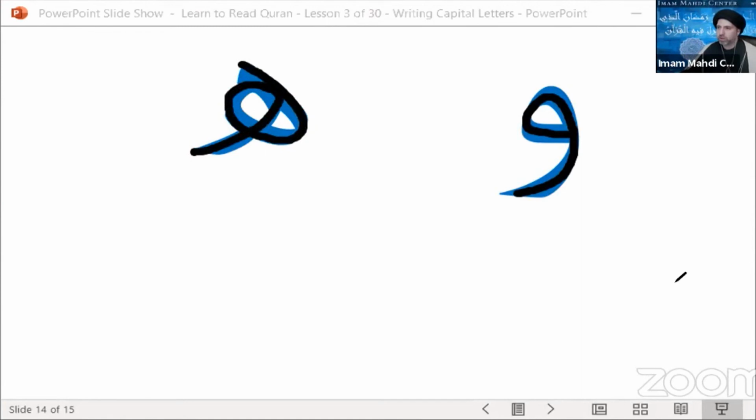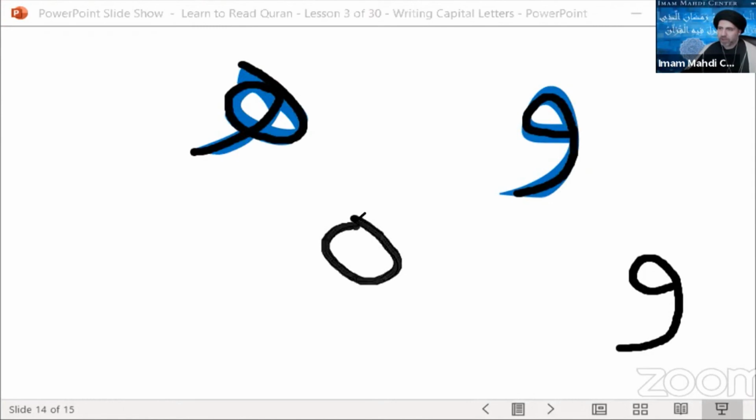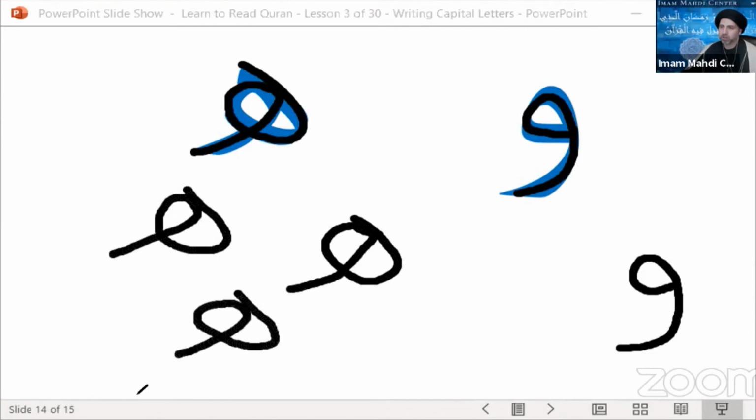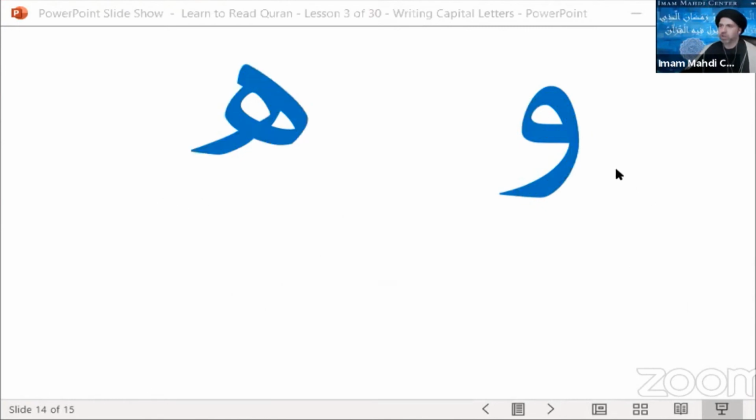Now let's try the waw. We traced it already. Circular top, and then just a small tail like the ra. Now for the ha, remember we start from the top, come down to the right, loop all the way back up, and then halfway through we come across, and then we give it a tail. See, very easy. Watch, I'm going to do it without stopping. Just like that. Very simple. Once you get it, they're really easy.